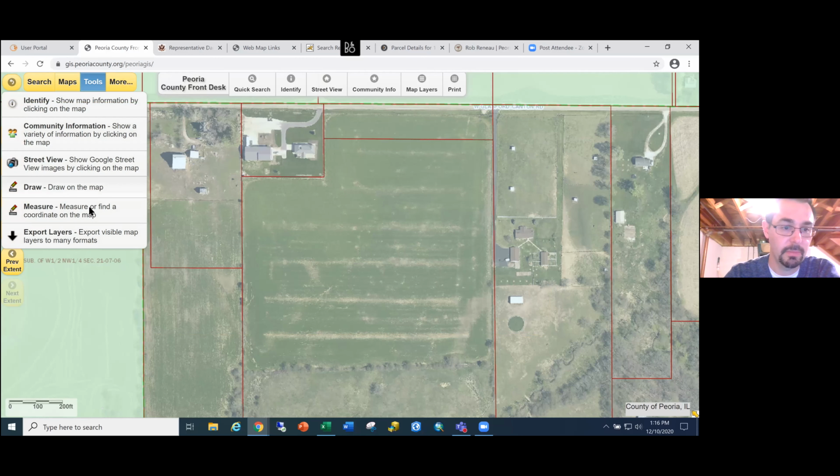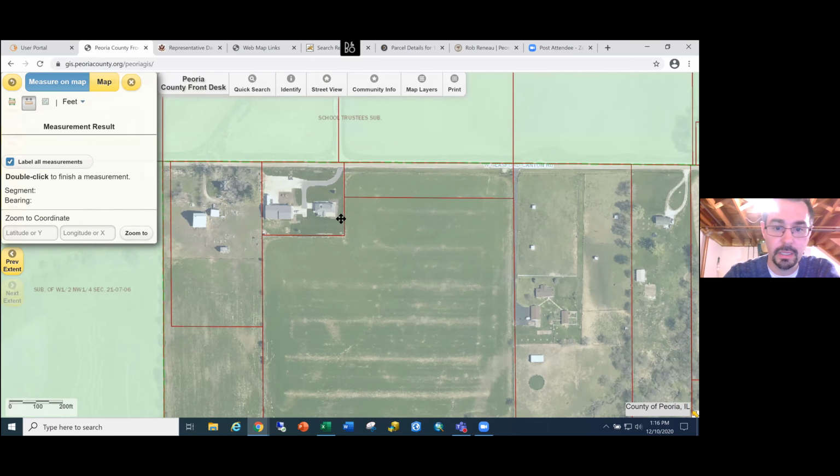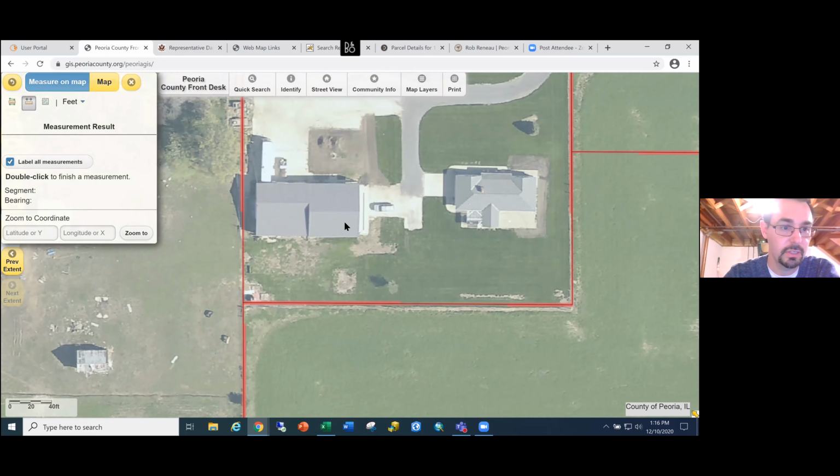Another nice one is the measure tool. I know our planners in the zoning department like to use it, and I know the assessors use it as well. They like to get quick measurements of the buildings. So you can do measurements by area, length, or you can get coordinates as well. You can search or get coordinates.